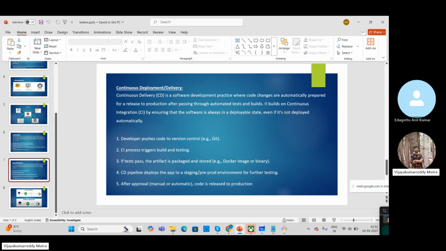And the CD pipeline deploys the app to a staging, pre-prod environment. That means before the production, it will stop there for further testing. Then after approval, manually or automatic, no, automatic they will never touch that. Manually, they will deploy that stage. That means the code after the UAT environment will move to the production. This process is called continuous delivery.